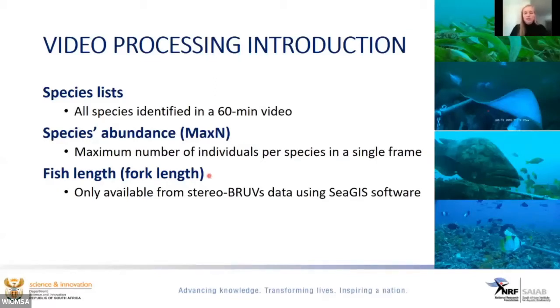For the fish length data, we extract the fork length, so that's from snout to caudal fork. This is, however, only available from stereo BRUVs data, and that is your systems that have 2 video cameras, and it's also only possible to extract using EventMeasure software.